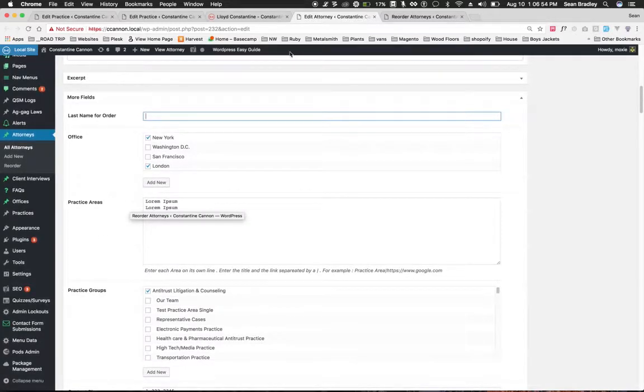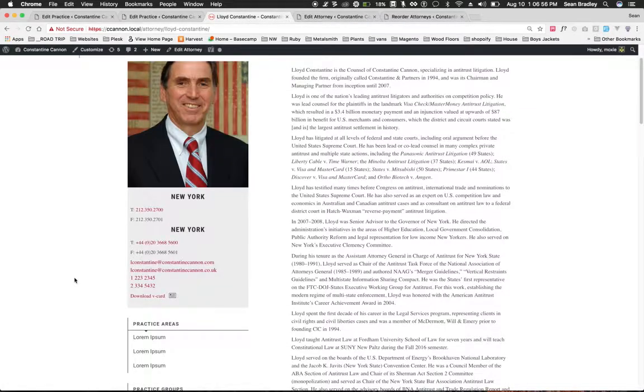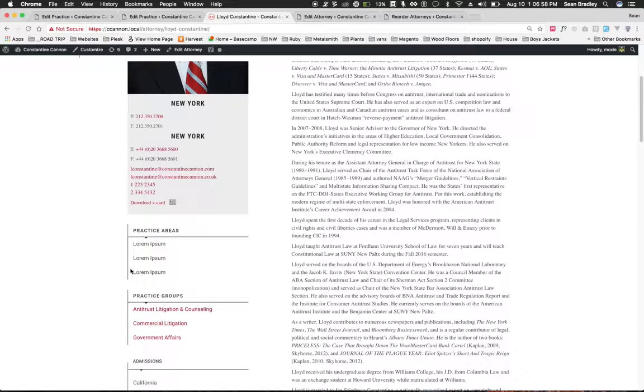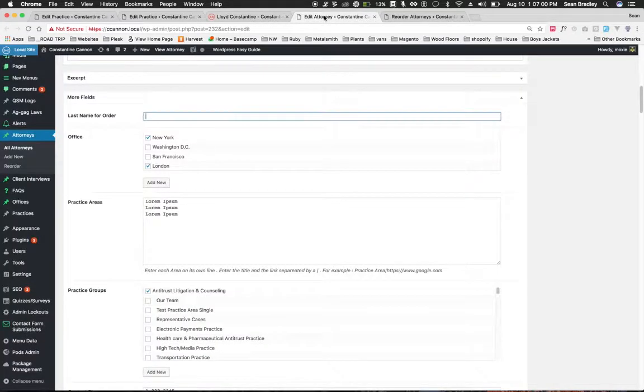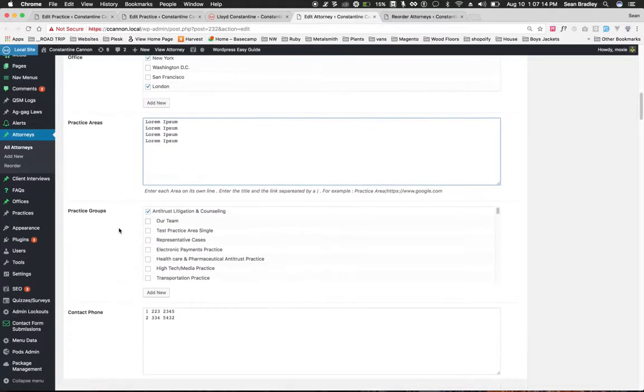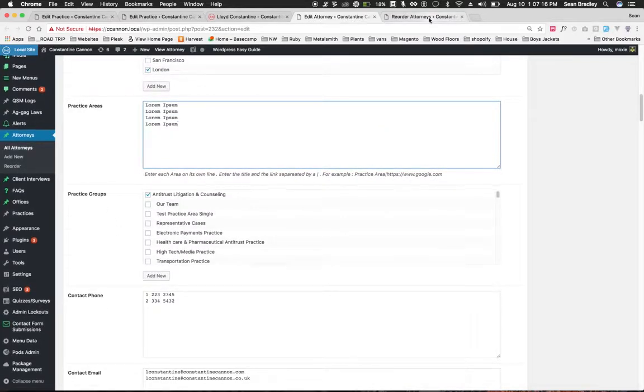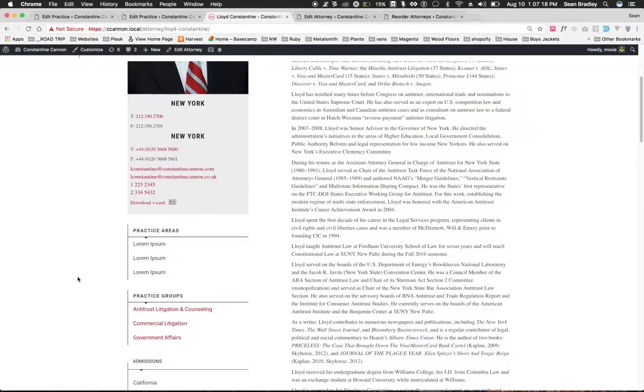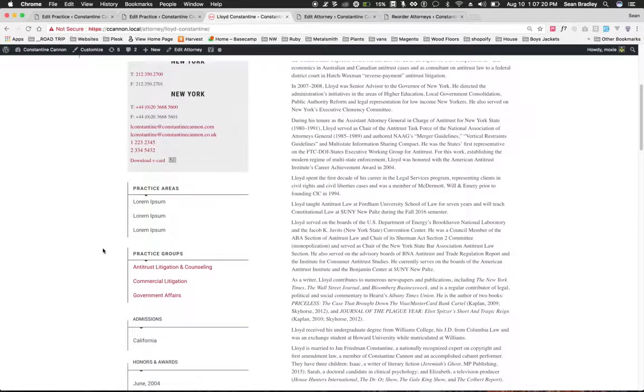We have practice areas showing up below the contents area, and it's just a simple text area separated by line breaks. There is not a limit or a quota for these. You can have as many as you like, just simply separate them on different lines. Choosing practice groups will appropriately associate them with practice groups.